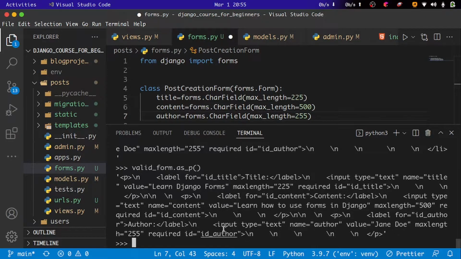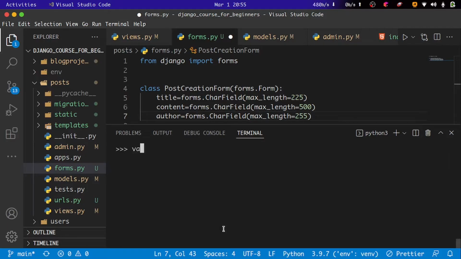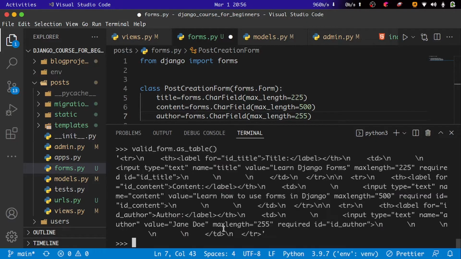Now you can also render this as tables. For example, you can say valid form, and when you call valid form, we can call .as_table, and what this does is render our form as a table. Now we've seen how we can use these forms to collect data from our users. Now what if we wanted to render this in an HTML template?